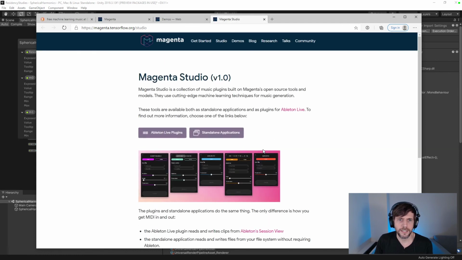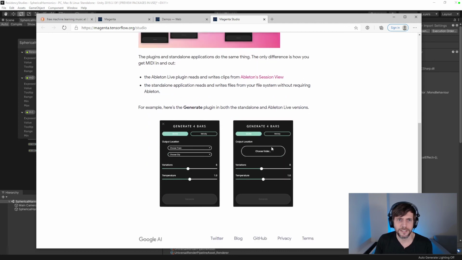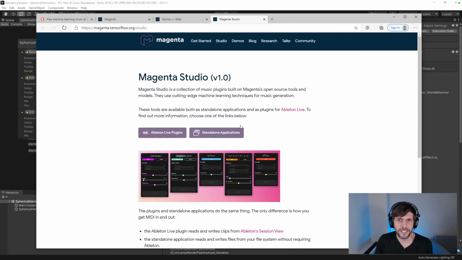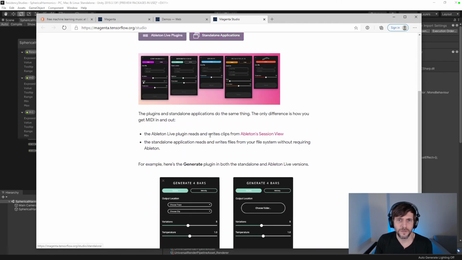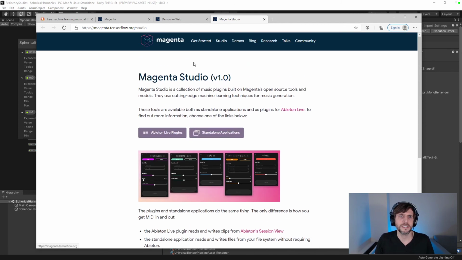So you can just open Ableton Live and then just give it some. Use these plugins, generate 4 bars. Well, can I hear it? There's no example. I just have to download it and do it.